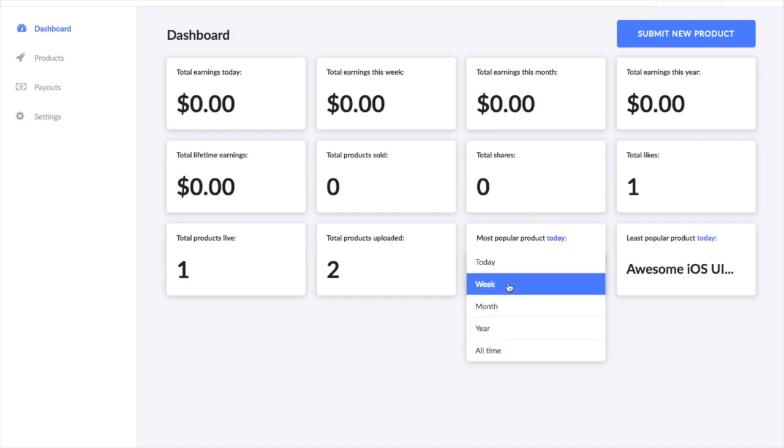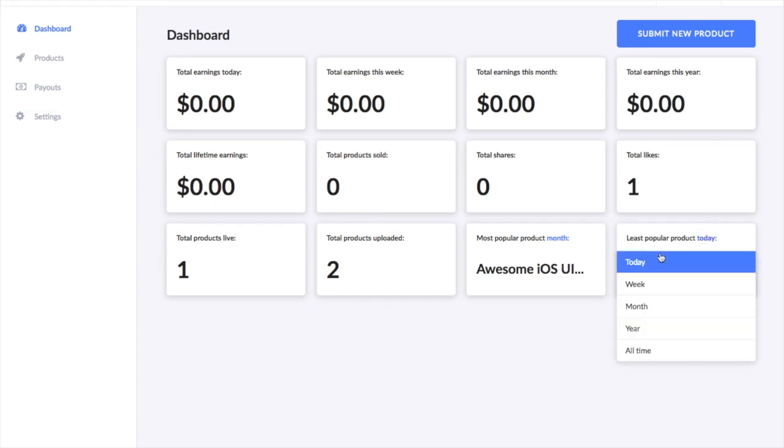So what I can do is check, what was my most popular product this week? Obviously, I've only got one live product, so it's going to be the awesome iOS UI. But what you can do also, if you've got, say, 10 products up and running on the marketplace, is quickly see which product isn't performing that great. And that'll give you better decisions if you want to go back and edit that product, to maybe update the images, maybe bring down the price, maybe it might be a pricing pain for the buyers. And that's pretty much it.